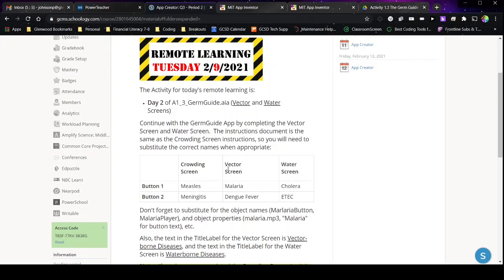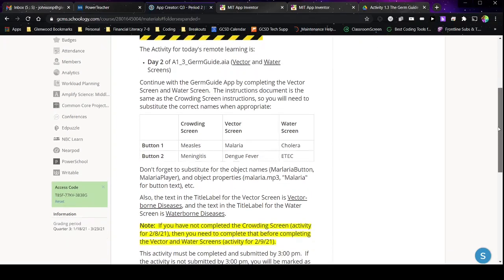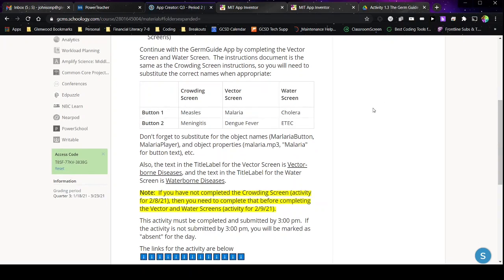So, for example, on the vector screen, instead of the title label saying diseases associated with crowding, it's going to say vector-borne diseases. And the buttons will be malaria and dengue fever. The source will be malaria.mp3 and dengue fever.mp3. The text on the buttons will change. The block names will change, except it'll still be the player start and player stop. Everything's the same as what it is for the crowding screen, except for the names.